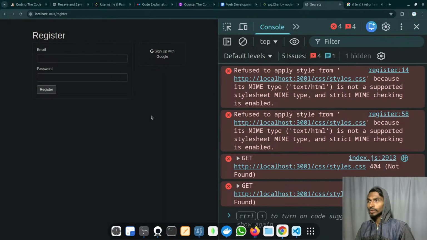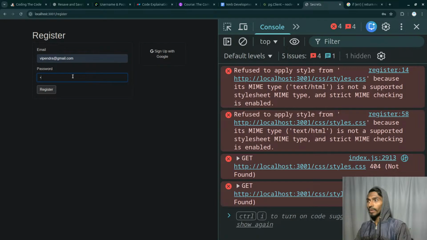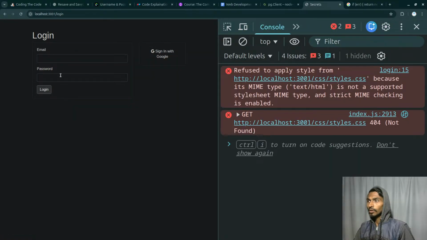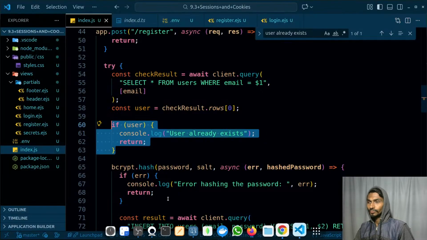If I just enter the user information right here, and my password is going to be password1234. If I click on register, okay, now I'm here inside this, and Jaguar is my hero and all. I can just simply log out from here, and I'm logged out. I can click on login. I can enter my ID. The ID was Vipendra only. By the way, this was in small letters like this, and I have to enter my password, password1234. Login.